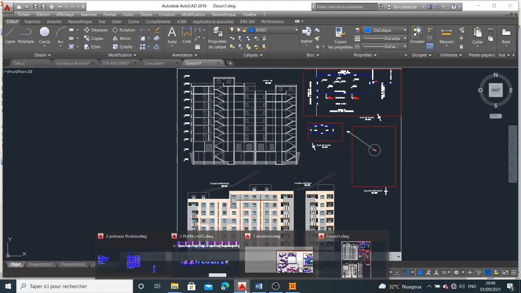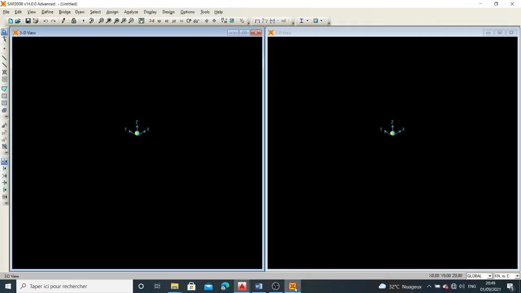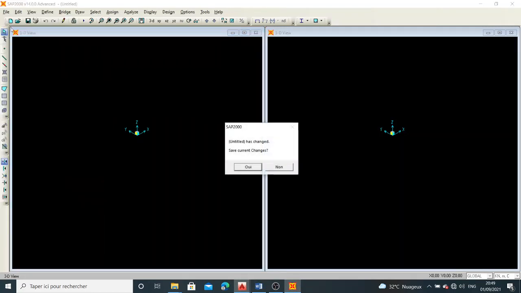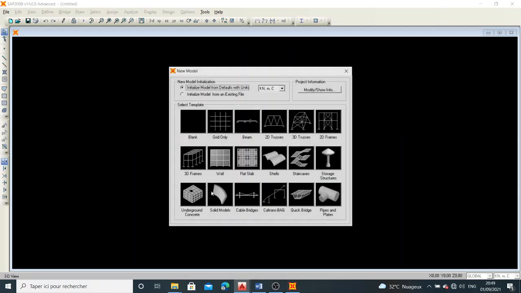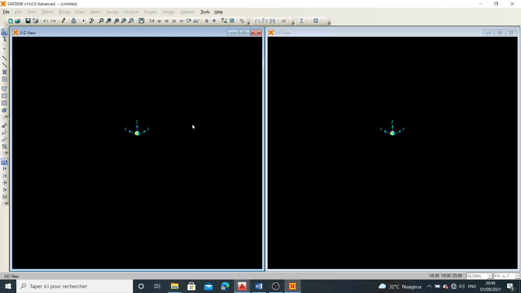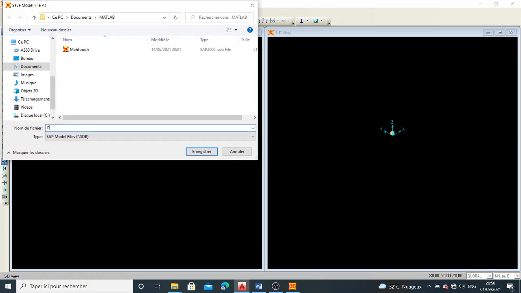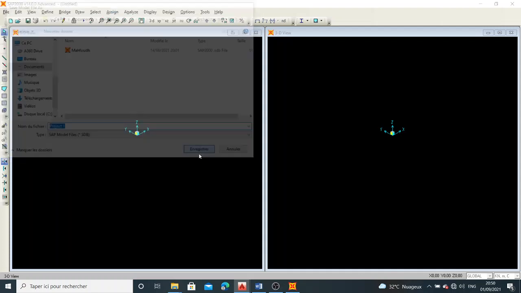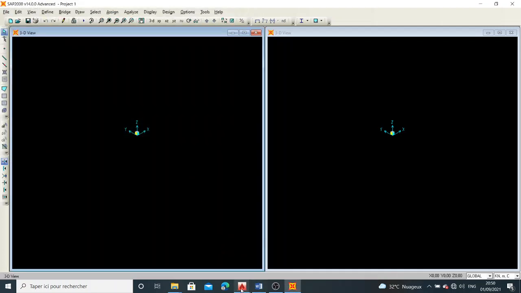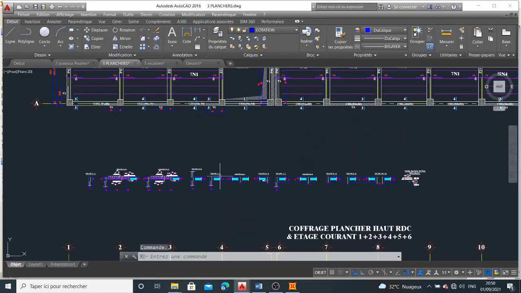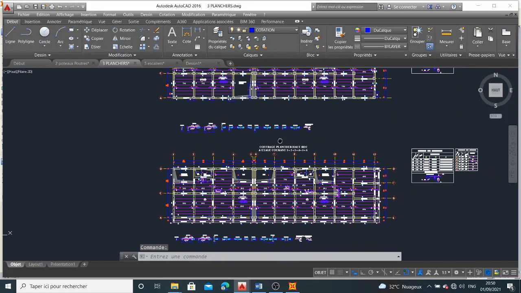The first thing we're going to do is create a model. Let's create a new model. No, we don't want to save this. We're going to create a blank sheet, and save it as project 1. Let's start with the slabs here.